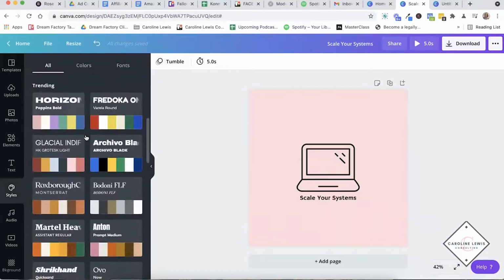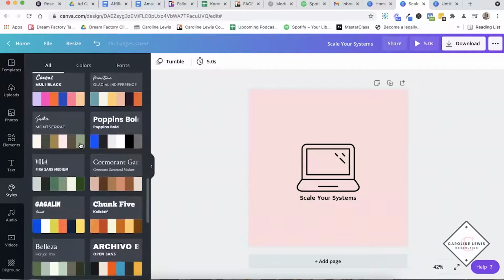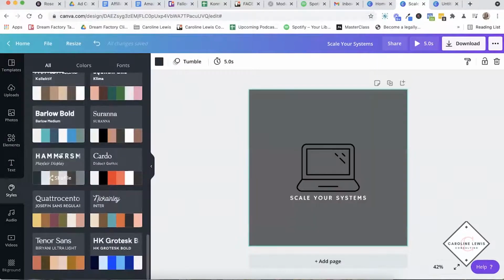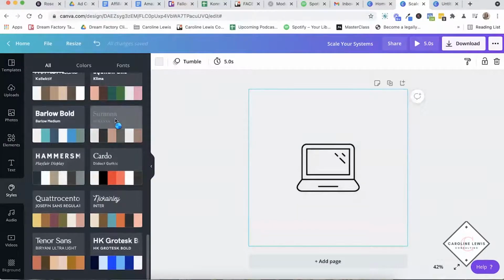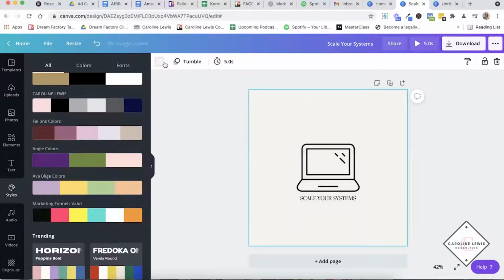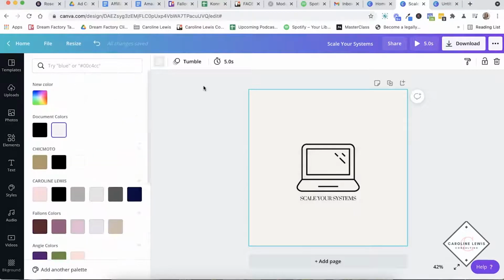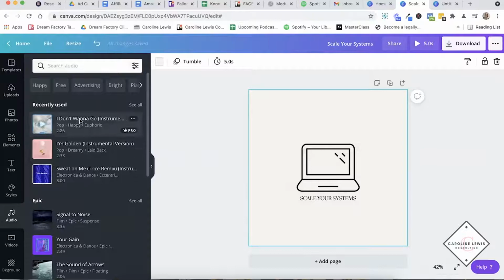Let's see. I do like going through some of their style designs, which is another feature. When you click these, it'll style design it for you, which is really cool. And then when you come into colors, again, here's some of your branded colors and whatnot. You can add audio in. I'll do another training on that in a second.